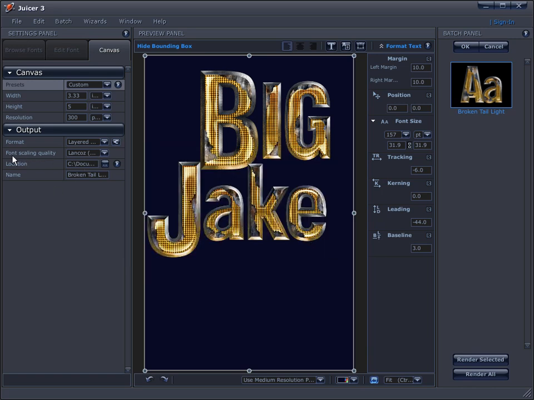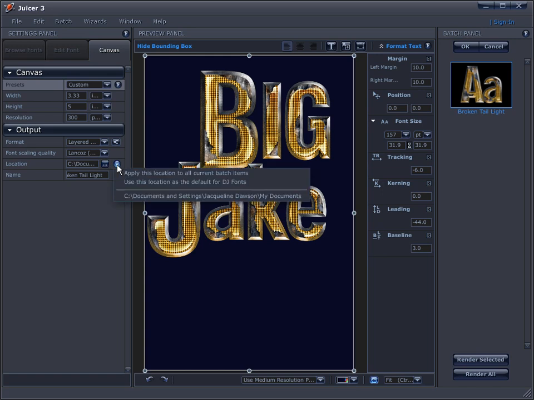And you also have the option to choose the quality of your font scaling, and that's basically going to be a time issue for your render. The best quality will be with Lanczos, but you can also choose bicubic or bilinear. And finally, as with other output from the juicer, you choose the name that you want to give the file you're outputting and the location, which you can choose here. And the usual juicer options of applying this location to all the current batch items or using this as a default for DJFonts in general.